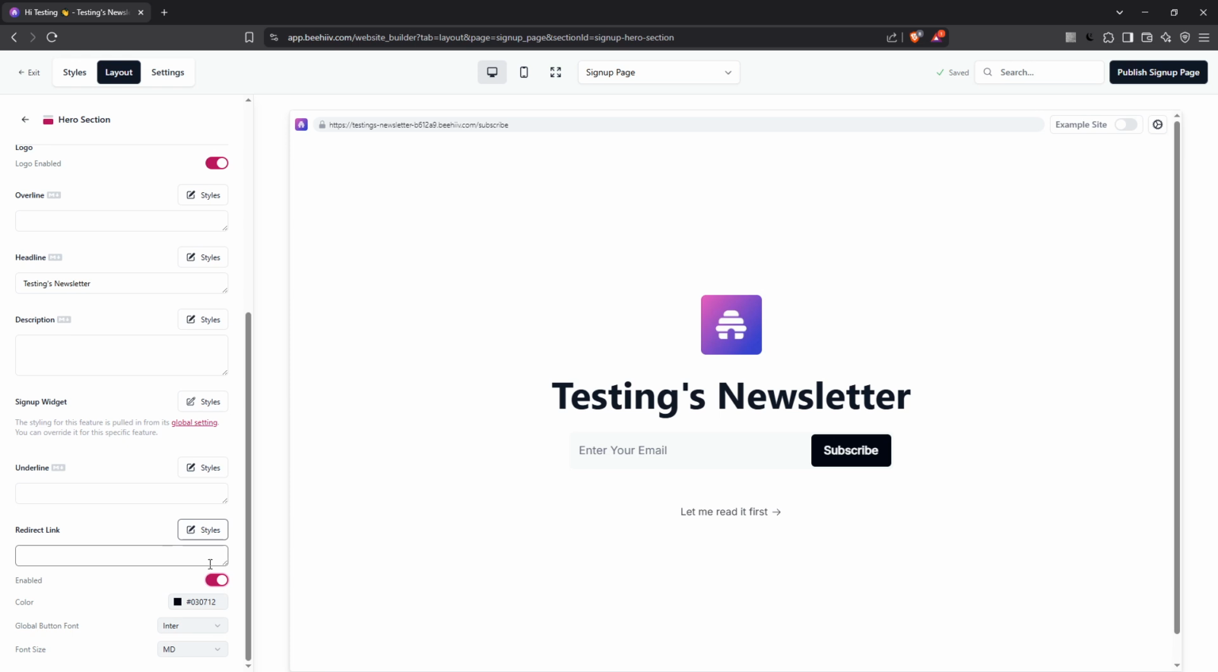Now here's a helpful tip to keep in mind: you don't need to worry about manually saving these changes. Beehiiv has an automatic save feature, so any adjustments you make are stored immediately, freeing you from the stress of potentially losing work.